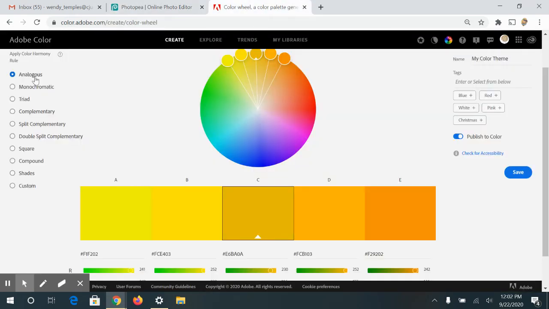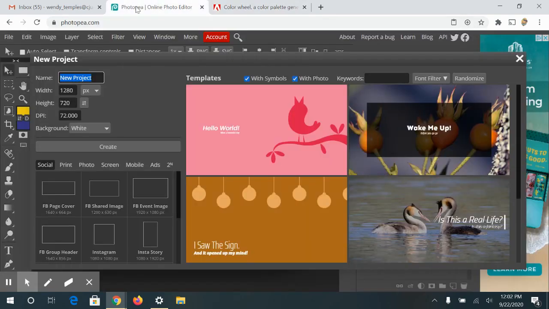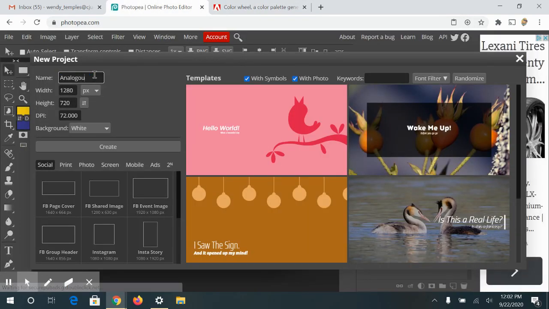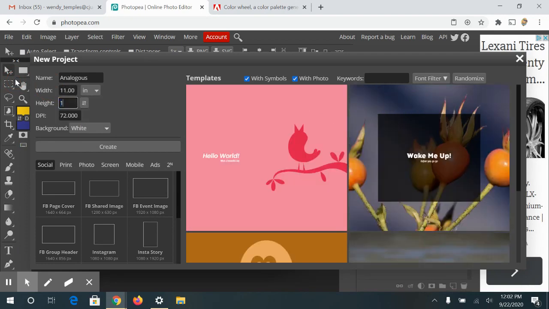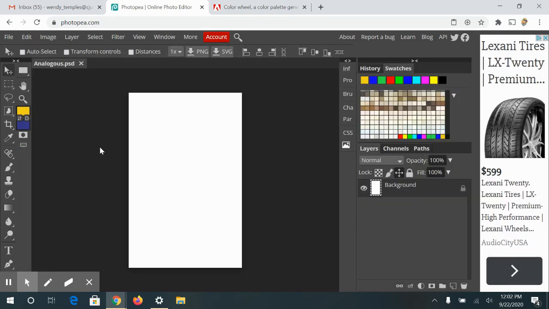The first thing you're going to do is set up your project. We're going to start with the analogous color scheme, so we're going to name this project Analogous. Make sure your document is 11 inches by 17 inches and 72 dpi, and then go ahead and hit create.